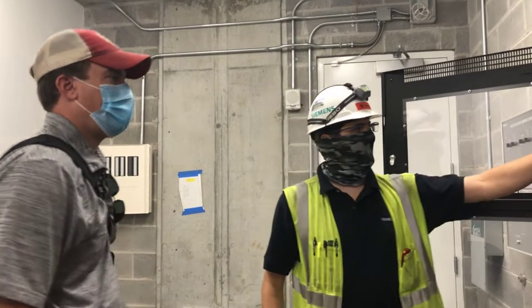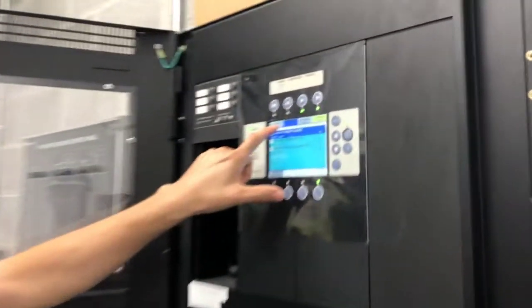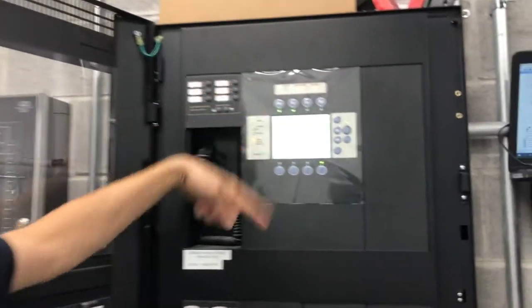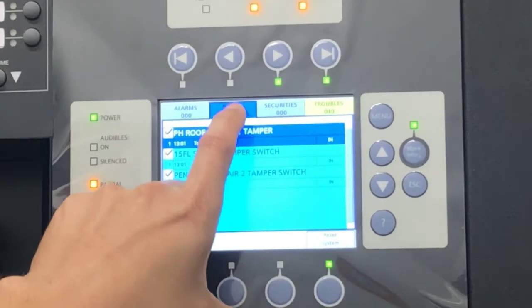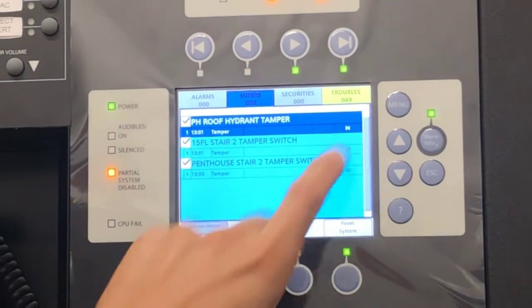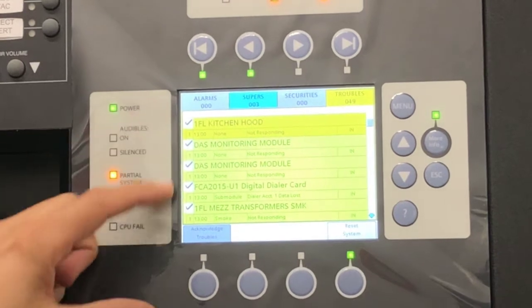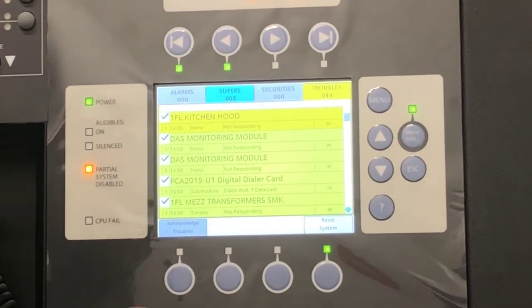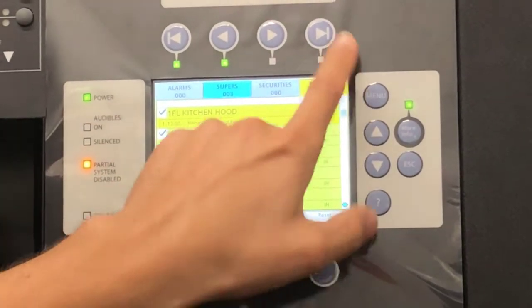So basically, you've got your alarms, supervisories, securities, and your troubles. And this is actually a touch screen, so you can push the button and scroll through them. If there are any actives, it'll show how many you have. For example, 3 supervisories, which are tamper valves for the sprinkler system, and some troubles that are still active for devices that have not been installed in the whole job. Or you can scroll through them.